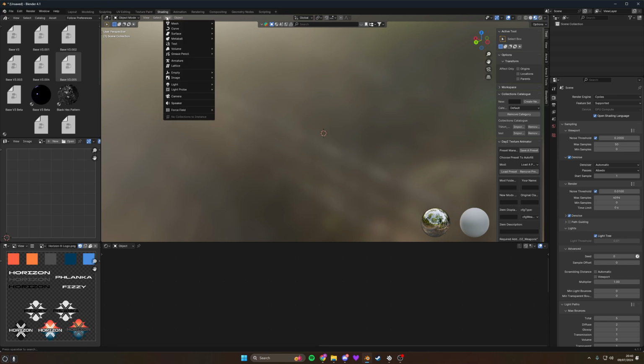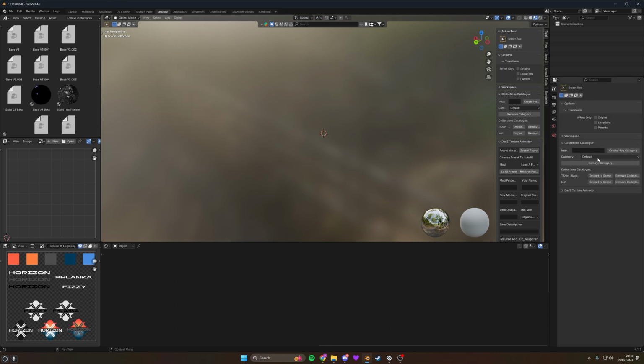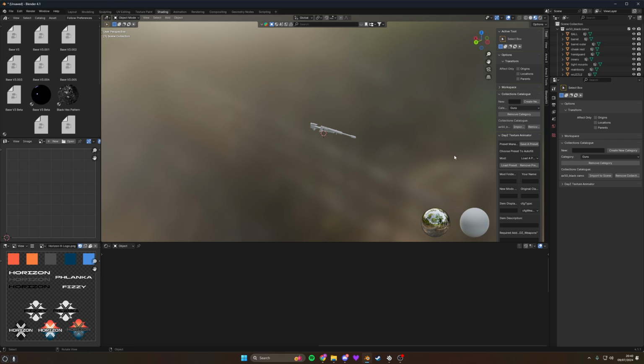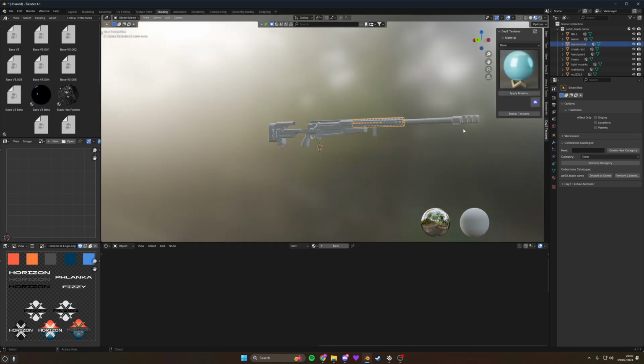So I'm going to add a model. Let me do it from my collections catalog. So collections, guns. I'll just import that one real quick. So now there's a model in the scene. You can see that we have the DayZ textures panel.